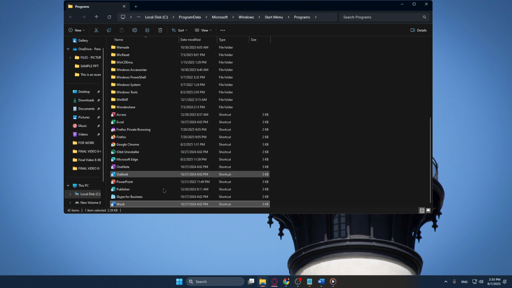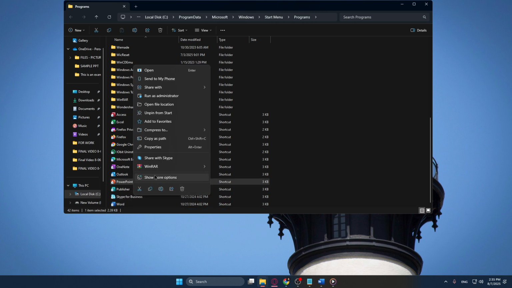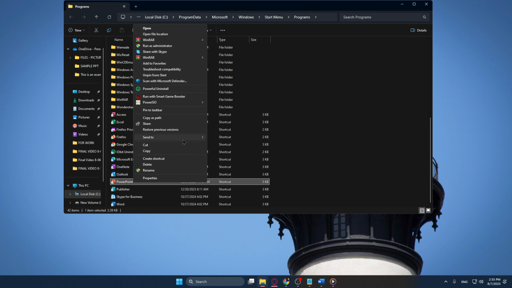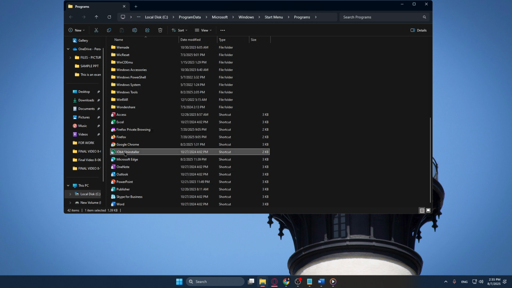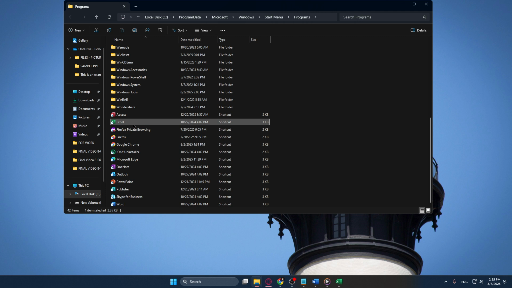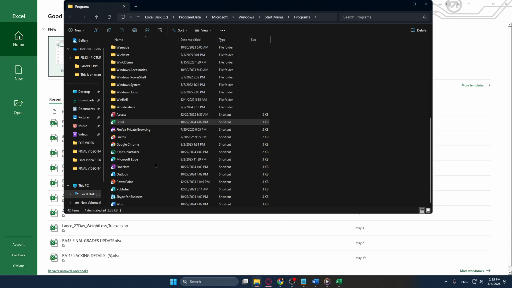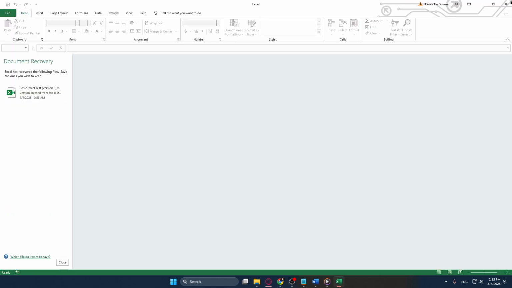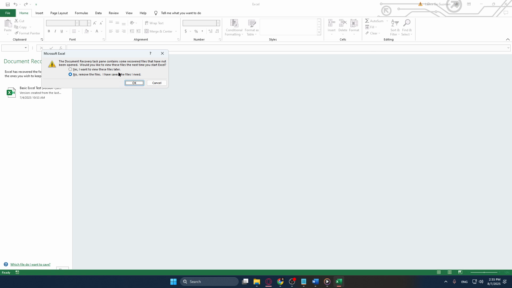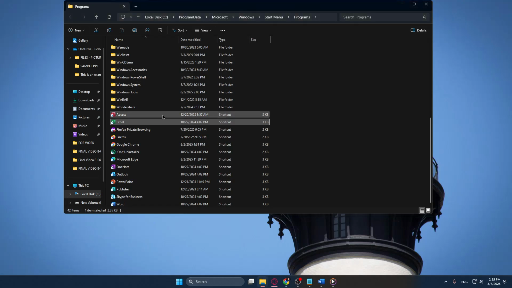You should now see a brand new shortcut icon on your desktop. The beauty of this method is that once the shortcut is created, launching Microsoft Word is as simple as double-clicking this new icon directly from your desktop. No more navigating through the Start menu or searching for the program each time you want to use it. And that's all there is to it. You've successfully created a desktop shortcut for Microsoft Word, making it much quicker and easier to access.